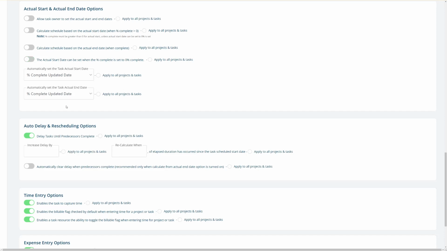So that's in a nutshell what these settings do. Feel free to contact support if you need some extra help with these features. It's an advanced setting.